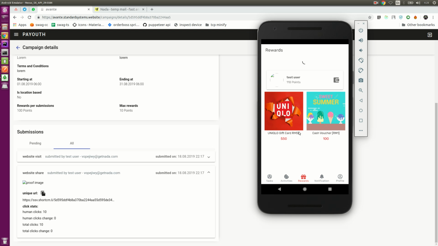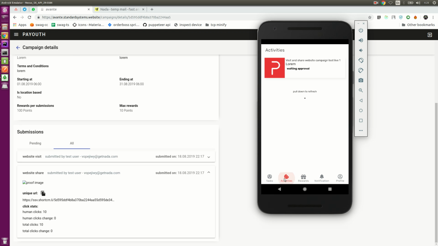That's it. So if we take a look back here, pull down to refresh, we should see that the campaign is supposed to be completed, not waiting for approval anymore. So yeah, that's about it. That is the flow for the admin to create a website campaign, for the user to join and participate, and then we close the campaign and reward the points to the user.